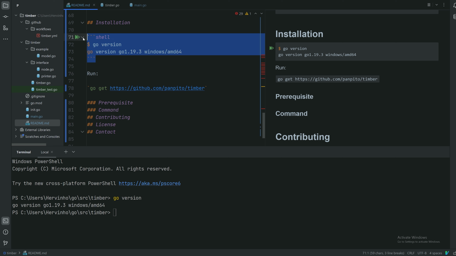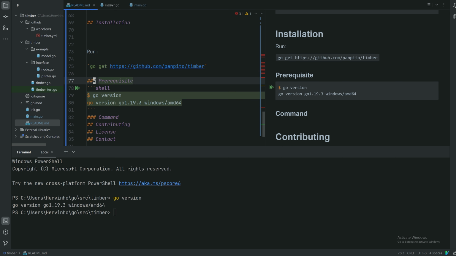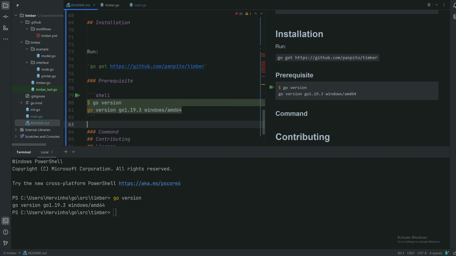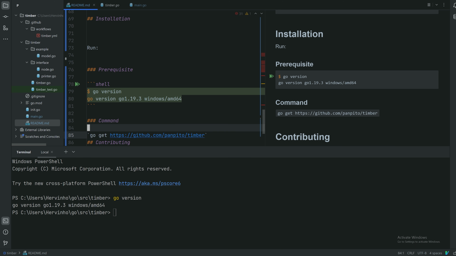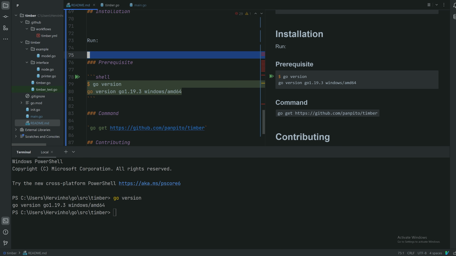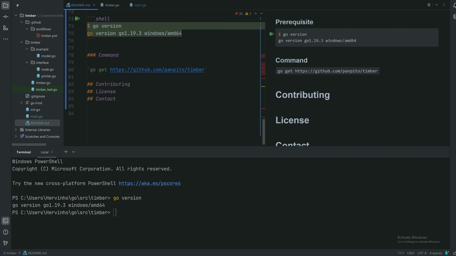And here, oh yeah, I created subsections for those. There you go. Okay, so prerequisite was the Go version, and then the command to install was just the go get command. Okay.